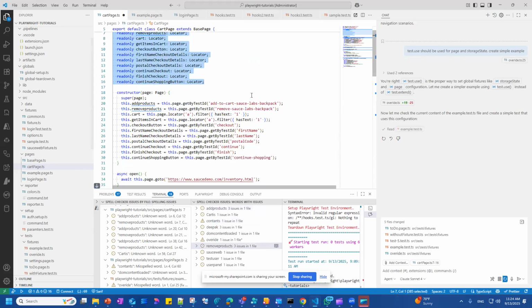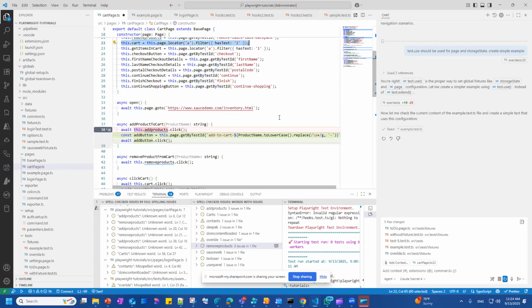And as I recommended, always try to use the getBy built-in locators wherever you can. If that's not possible, only then use other locators, for example here, where it will be a hyperlink. So any questions regarding page implementation?